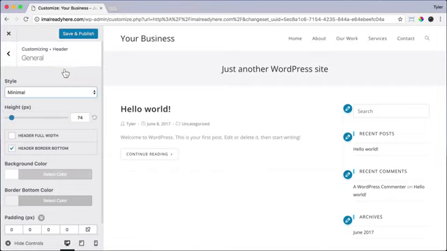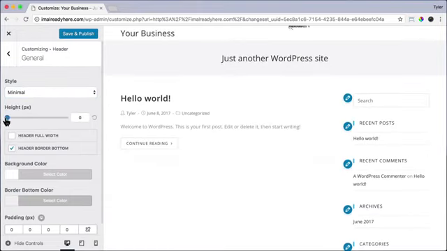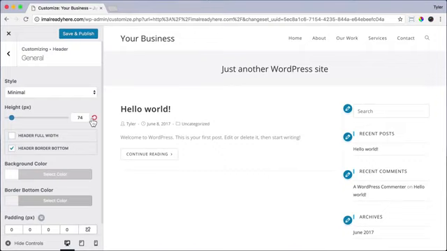And here we can change the height if we want to. We can make it really big or really small. I'm just going to keep it at default. I like that height. And we could do header full width, which expands it all the way to the edges. I'm just going to keep it normal. And header border bottom, I'm going to uncheck because I don't want a border on there.